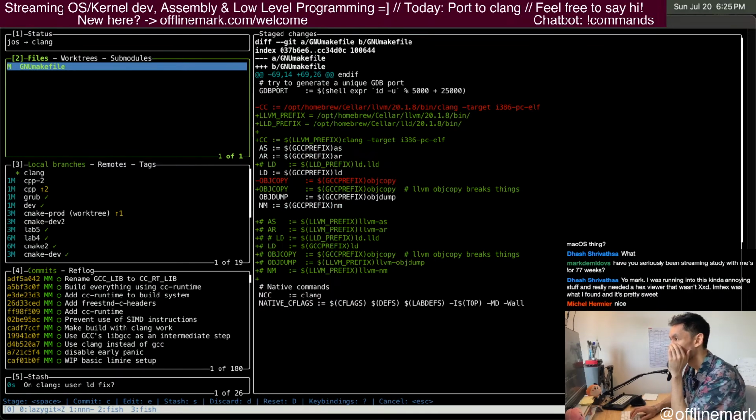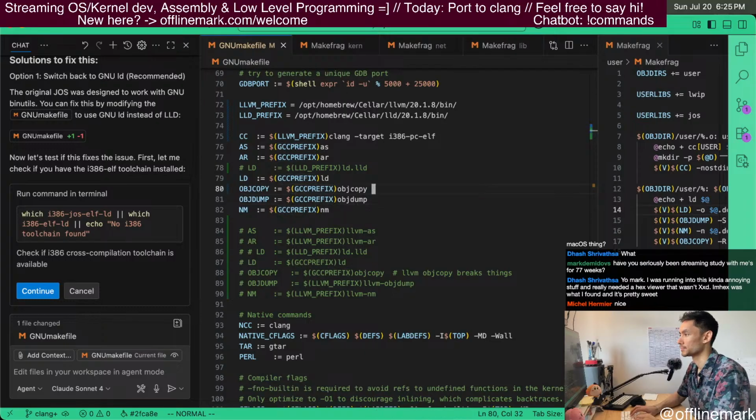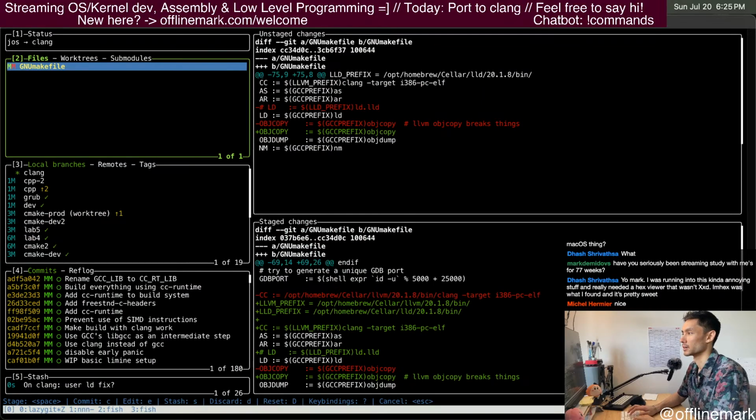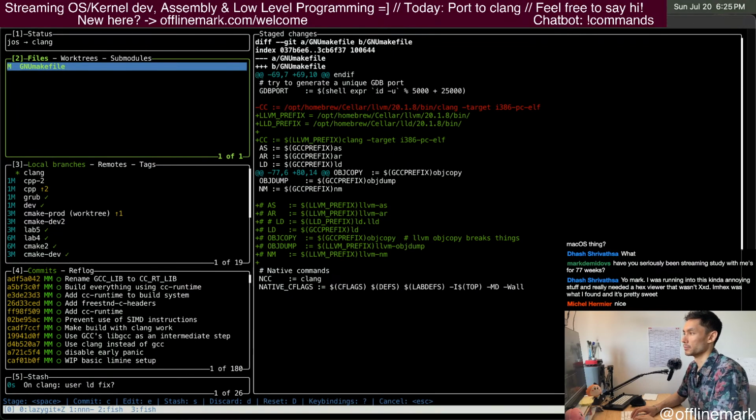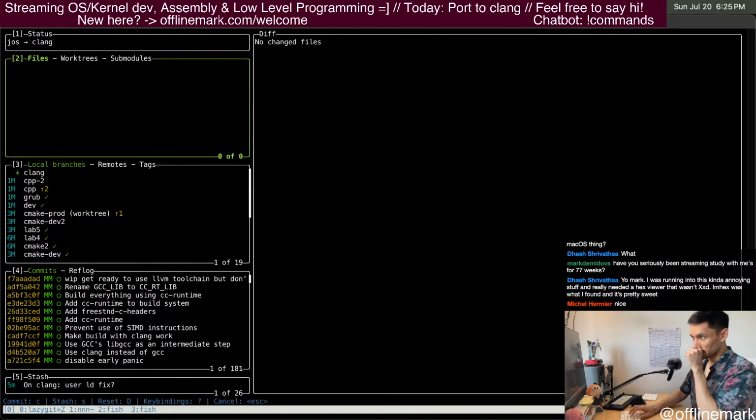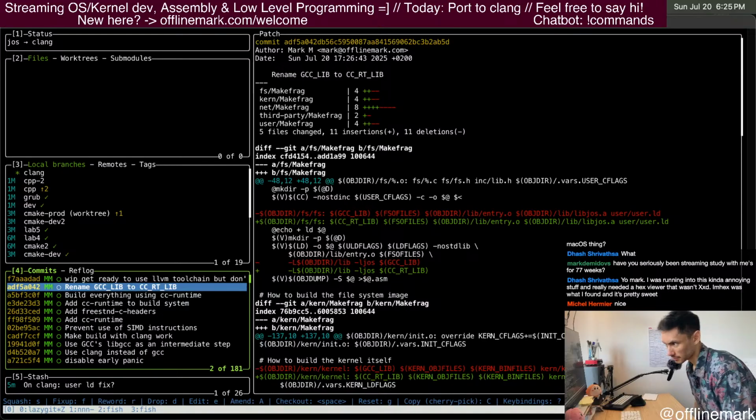So what did this do? This is a commit that doesn't really do very much, right? This is just using the plain Clang state, and we have a candidate version just right there below, but whip, ready to use toolchain, but don't yet. Okay, but okay.